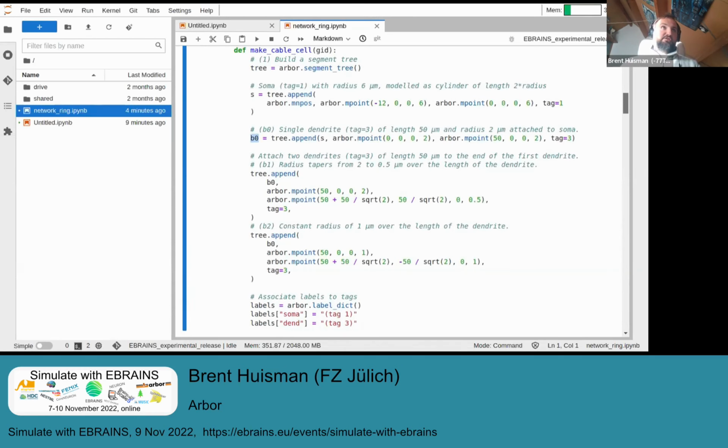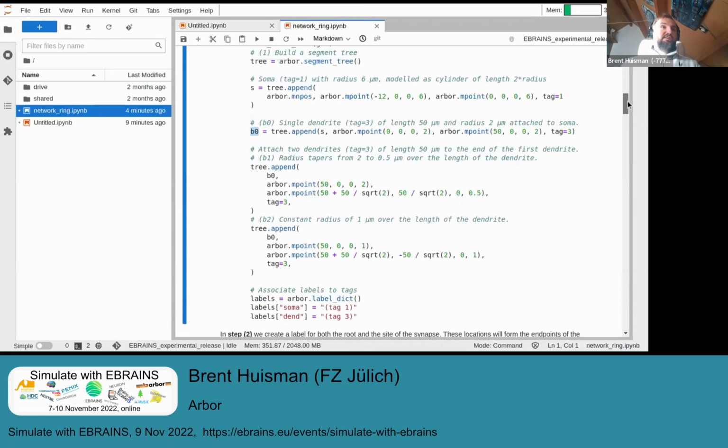Like I said, usually you'll get this as a file. You don't have to worry about it. Then you can label things, like I said. Arbor cable cells are built up of 3 things: a morphology, a decor, and labels. So those tags, they have numbers, but maybe you want to refer to them with a name, like soma and dend. In that case, you can create a label dictionary and add those names like this.